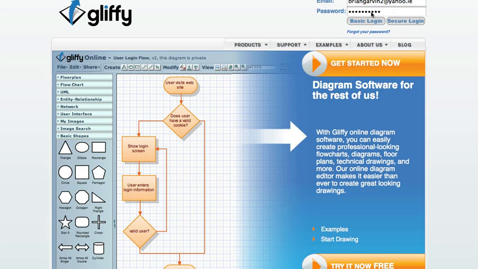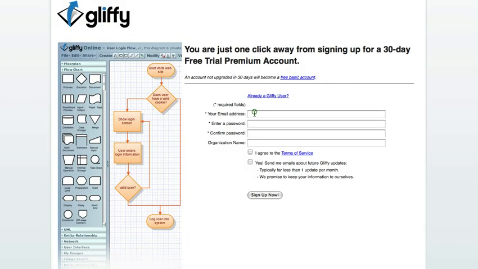I have an account already, so my details are up here. So we're going to Get Started. And you type in your email address here, enter a password, just come up with your own password, confirm that password, make up some organization name, like your school for example, and agree to the terms of service. Then don't click this or they'll send you lots of updates and information that you don't need.